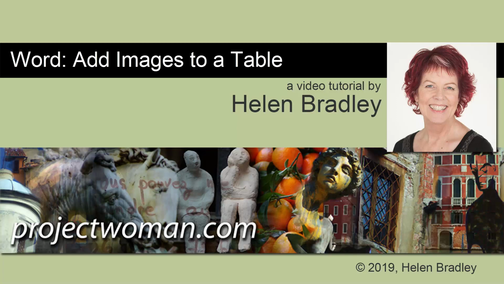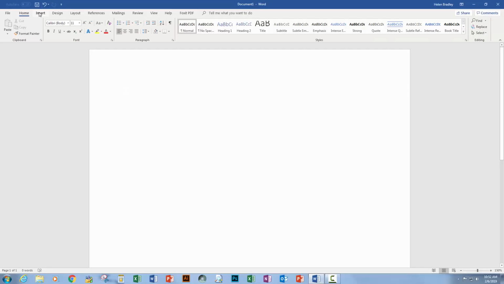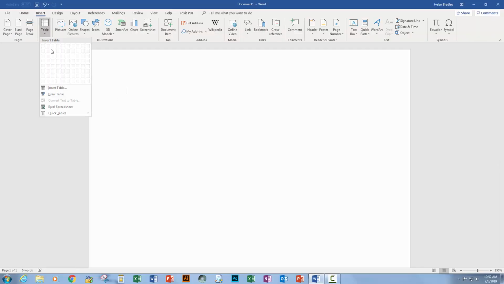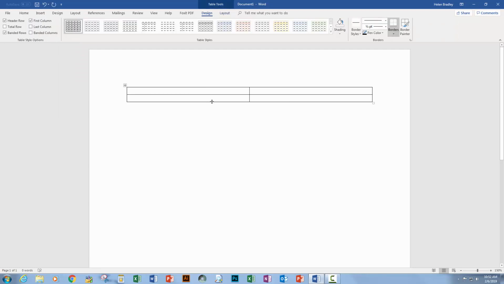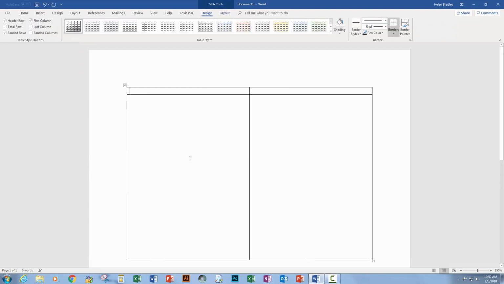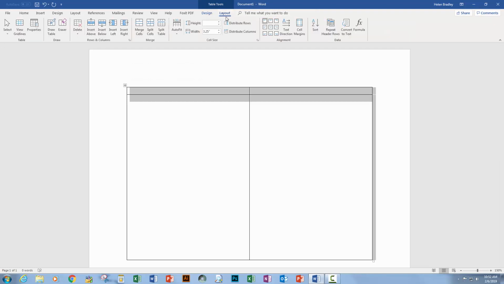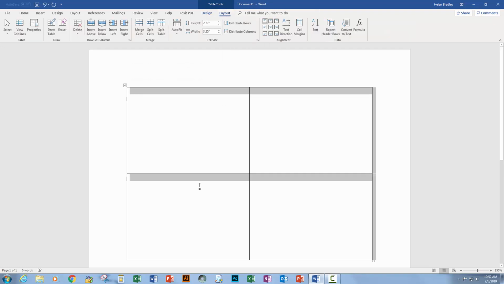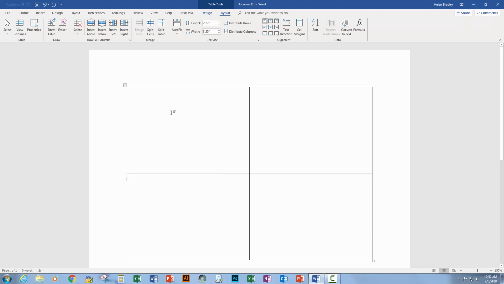Today we're looking at inserting images in tables in Microsoft Word. I have a new document open here. I'm going to create a 2x2 table. Just drag down on the bottom edge of the table, select the entire table, and go to the layout options and click distribute rows, and that gives me a nicely proportioned table.